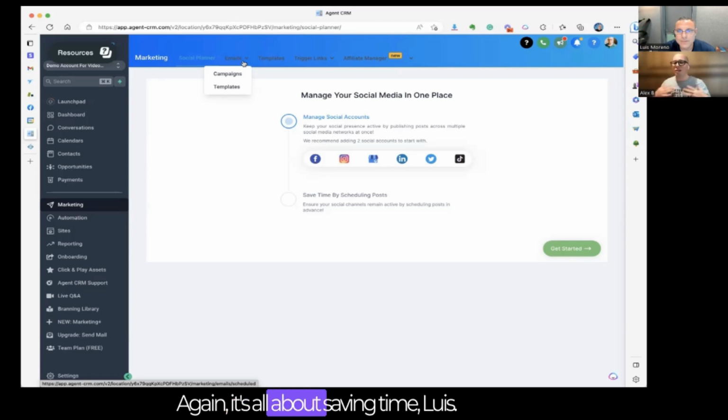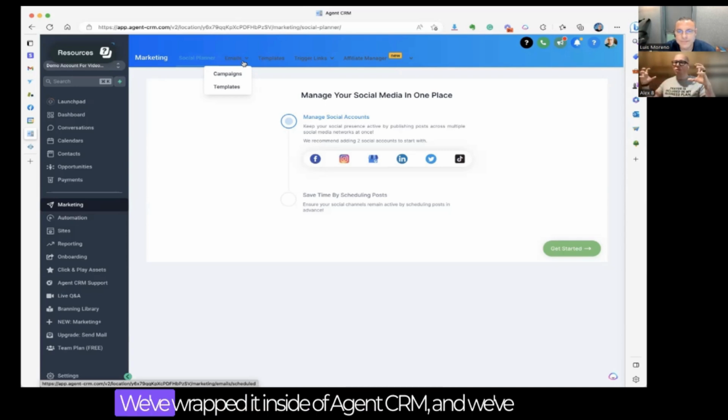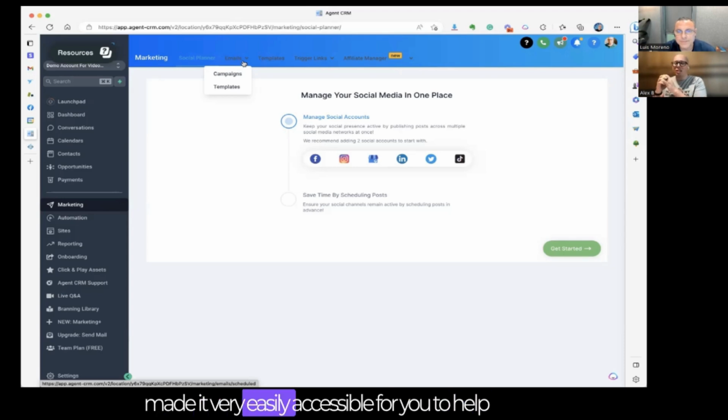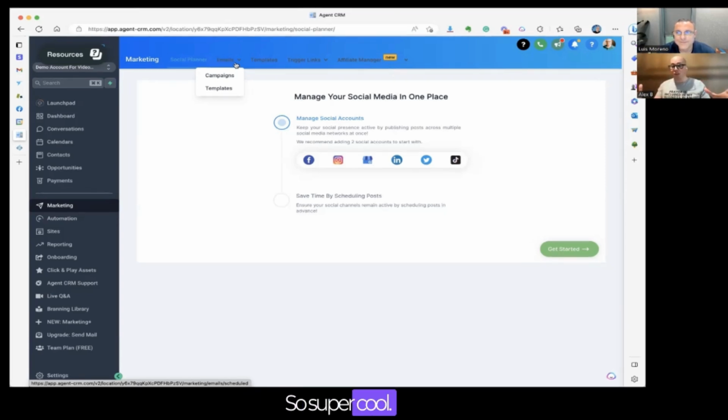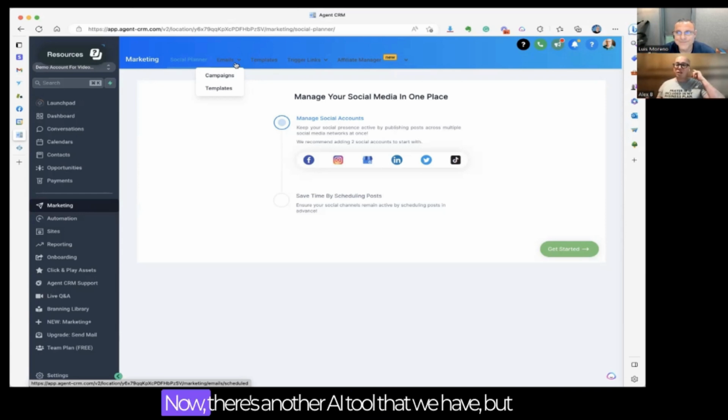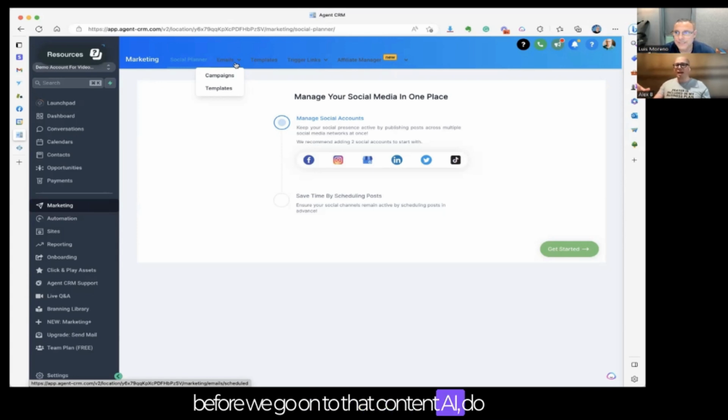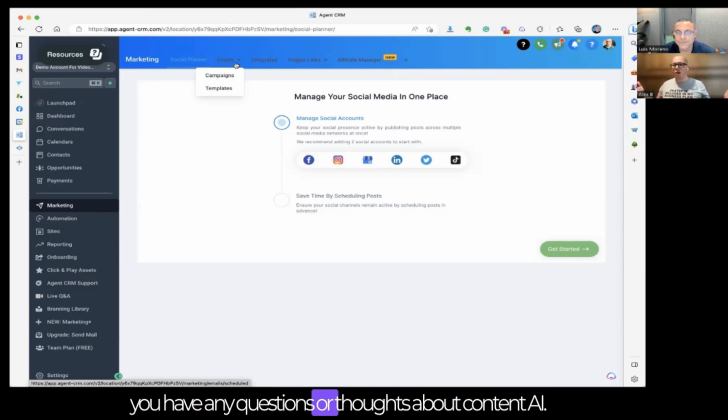Again, it's all about saving time, Lewis. We have taken the power of all these AI engines that are out there, wrapped it inside of Agent CRM, and made it very easily accessible to help with your social media and your email. So super cool. Now there's another AI tool that we have, but before we go on to that, Content AI, do you have any questions or thoughts about Content AI?